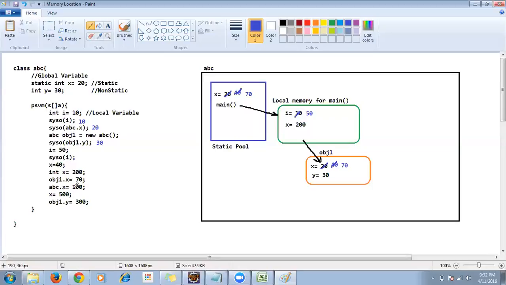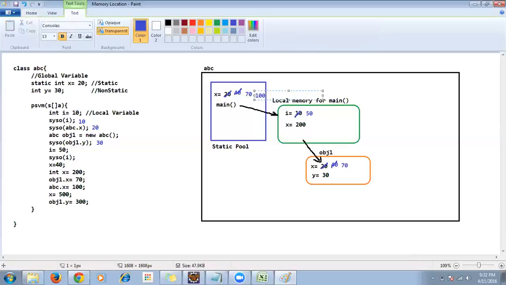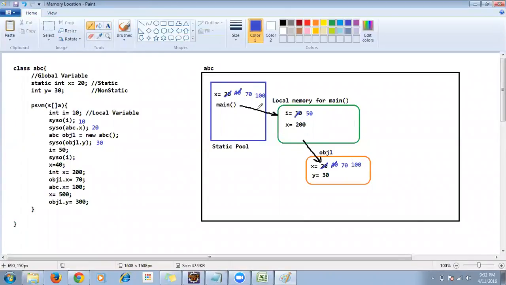Now apc.x is equal to 100. So apc.x, apc means what? It's referring to the static pool. So there it's trying to assign 100. So now what will happen? Again it assigns 100. Assigned to 100 right now.